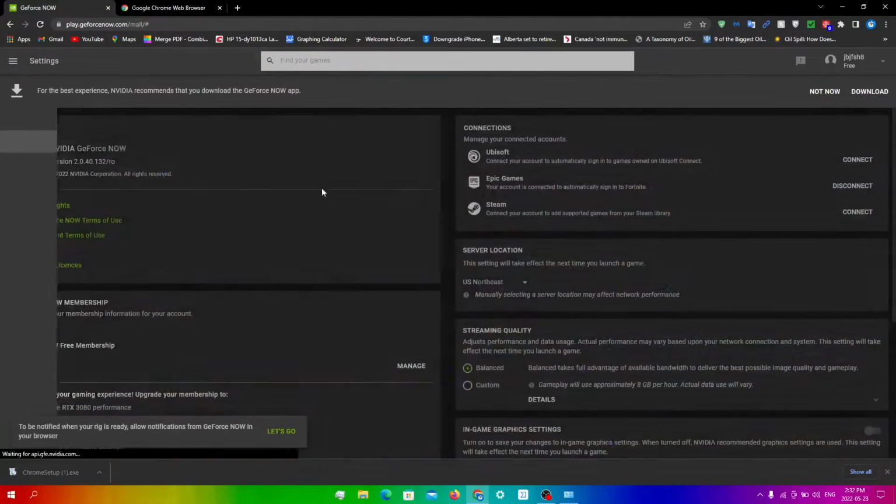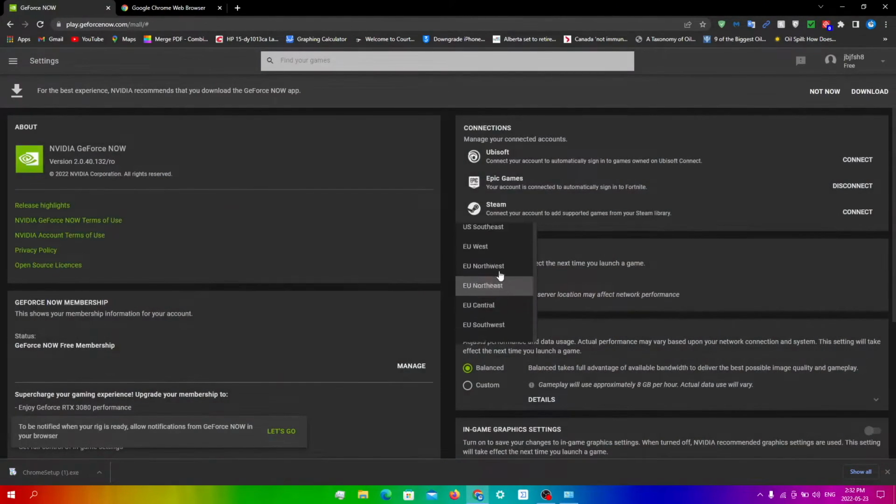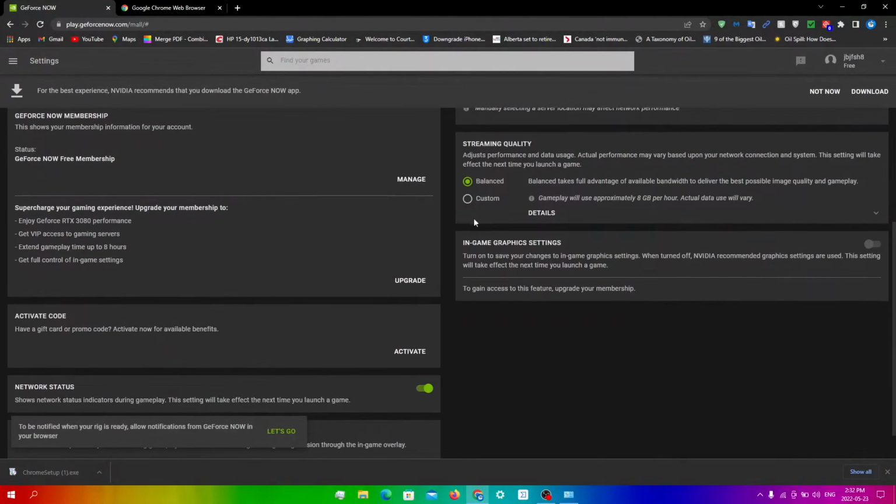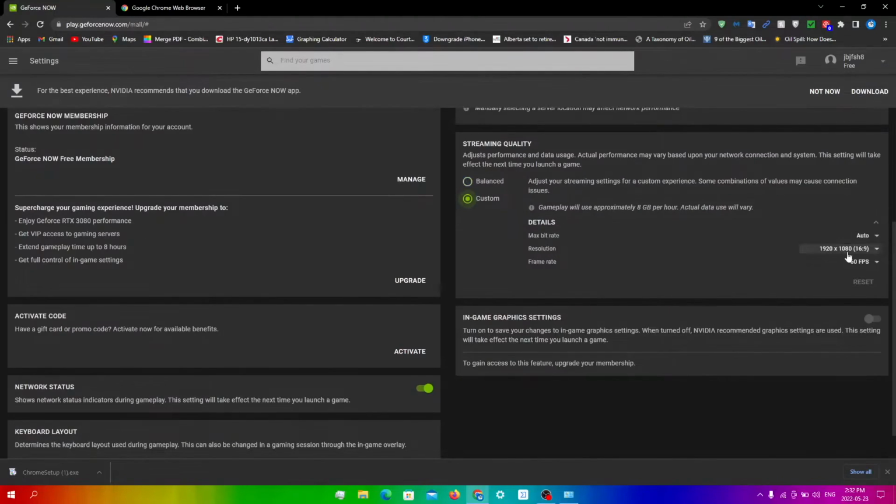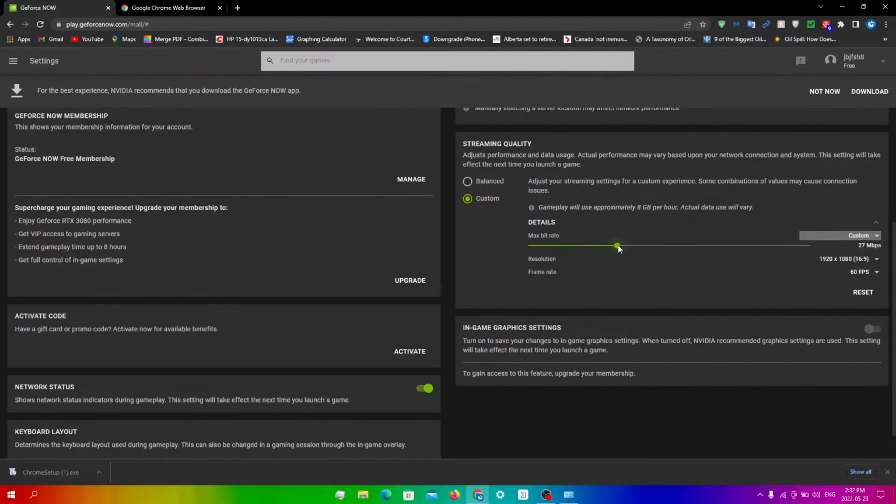But if you don't like it, just go back into settings and then scroll down and do whatever you want to do. And then for streaming quality, all you need to do is click custom right over here, and then you can just tinker with these. So max bitrate, you can match this to whatever your bandwidth is. So if I did an internet test and my bandwidth was like 35, I'd just set this to 35.